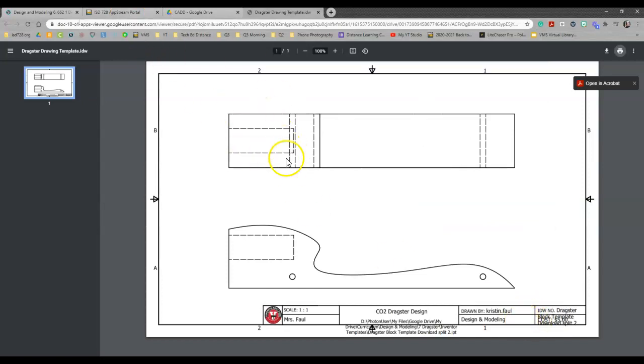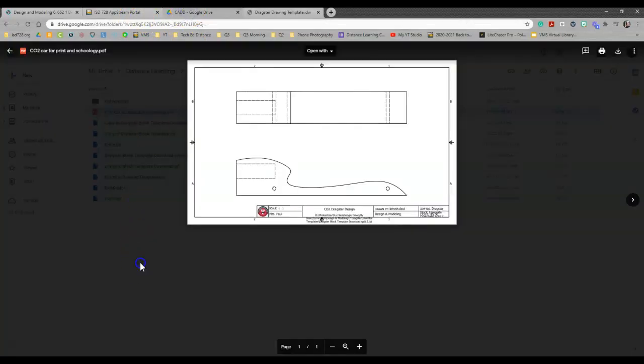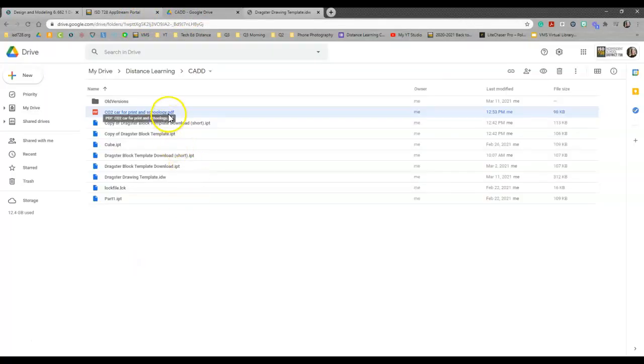After you've completed this and you have this all set, you're going to submit this file to the assignment in Schoology. Please make sure that when you go to Schoology and you submit an assignment, look for that abbreviation at the end, PDF. Don't turn in an IPT file or an IDW file, because if you turn in those files, I will not be able to grade it. So you do need to turn in the PDF file.